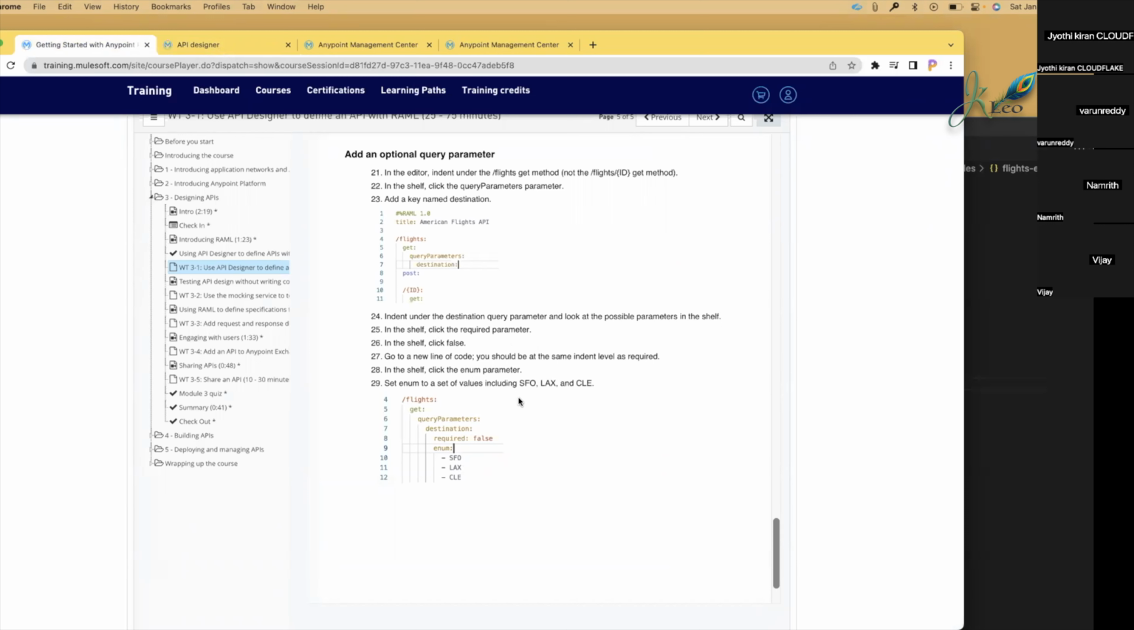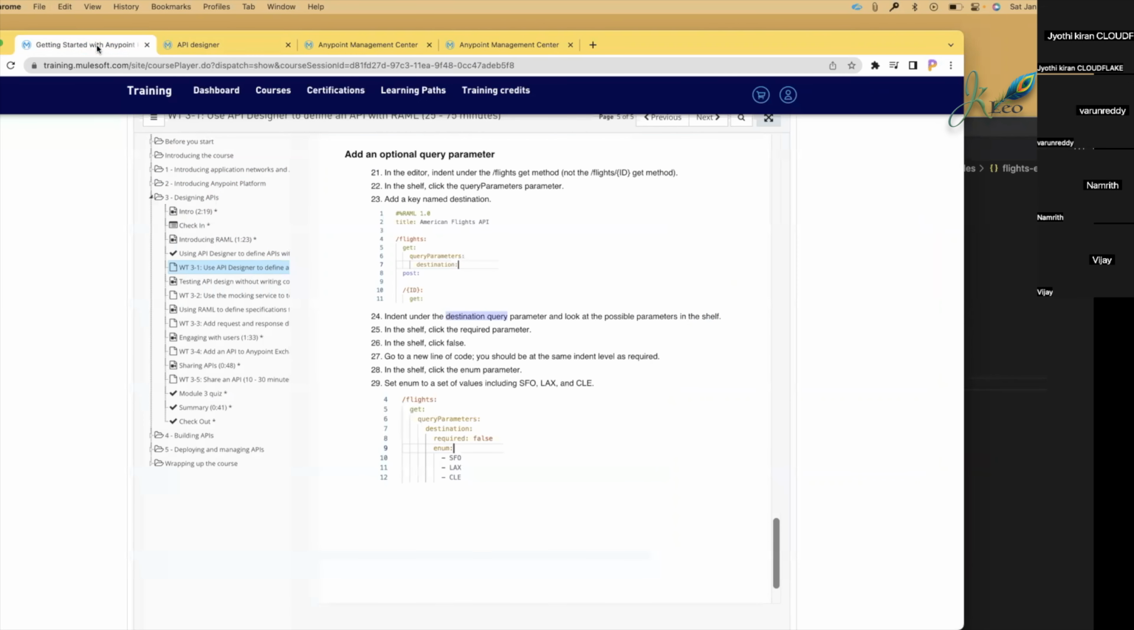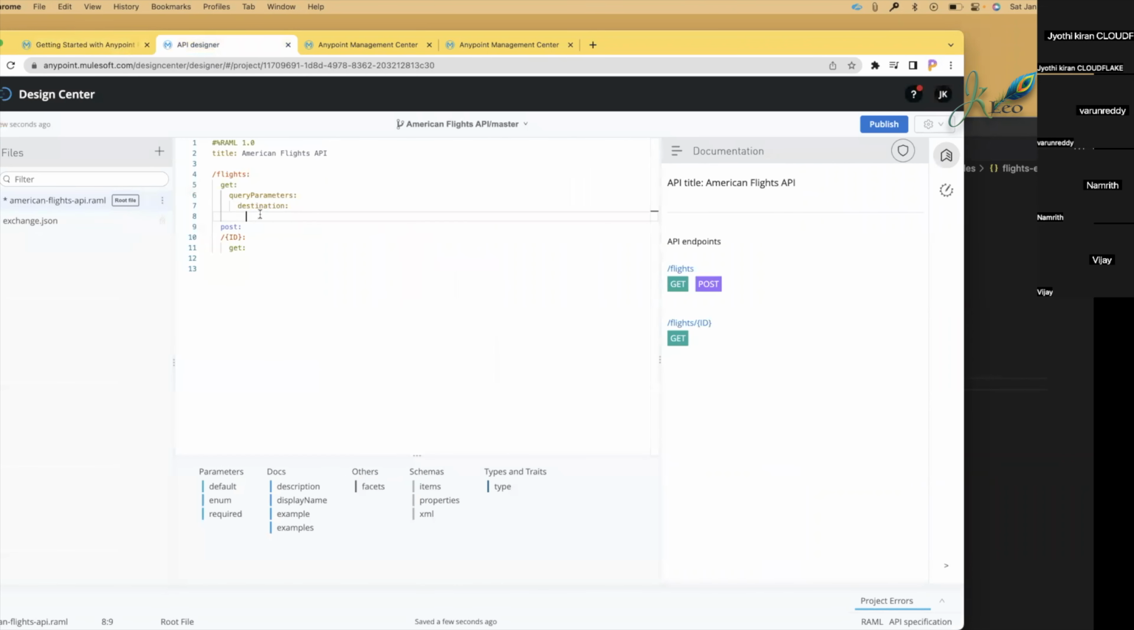So in the query parameter, I call it destination. Okay, so I copy this in the query parameters. I put destination as the name of the query parameter, and what is the type of the destination? Let's go back and see. It is a required field. So if destination has not been passed, then I don't want to enable that call. So I'll put required.